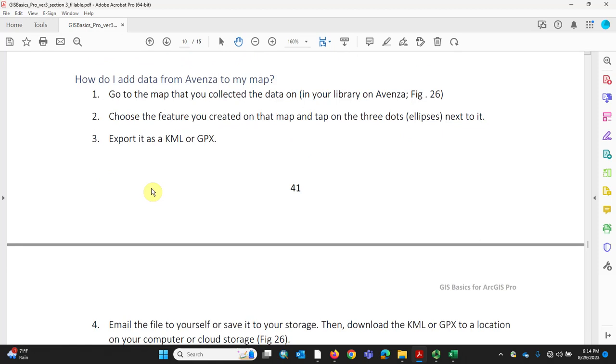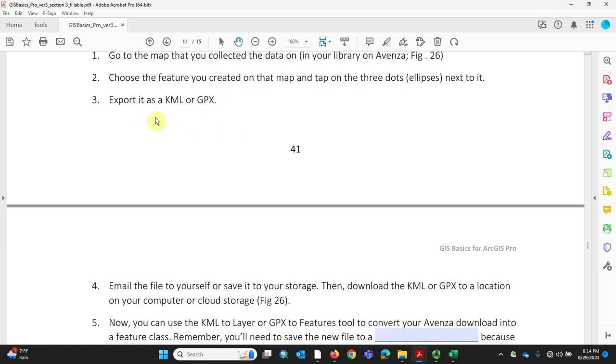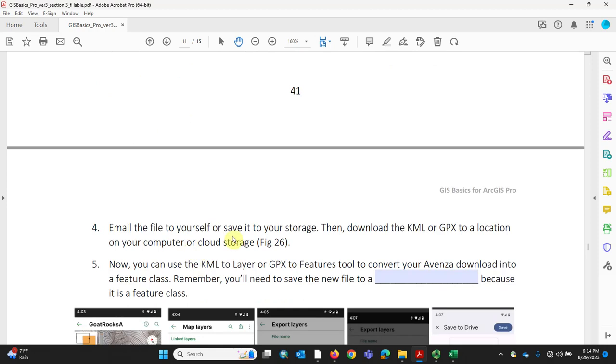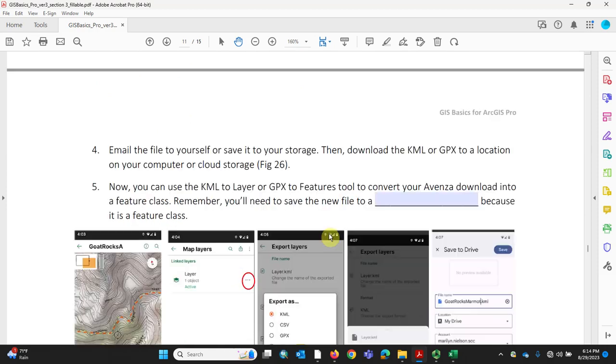What you may find that you end up doing, if you haven't used Avenza yet, don't worry about this part, but save the workbook, because when you do use Avenza, I've just given you a step-by-step on how to add data from Avenza to GIS. Go into the map you collected the data on, choose the feature created, export it as a KML or a GPX, and email the file to yourself or save it to your storage. Now you can use the KML to layer or GPX to features tool to convert your Avenza download into a feature class. And remember, you need to save the new files to a geodatabase because they're going to be feature classes.